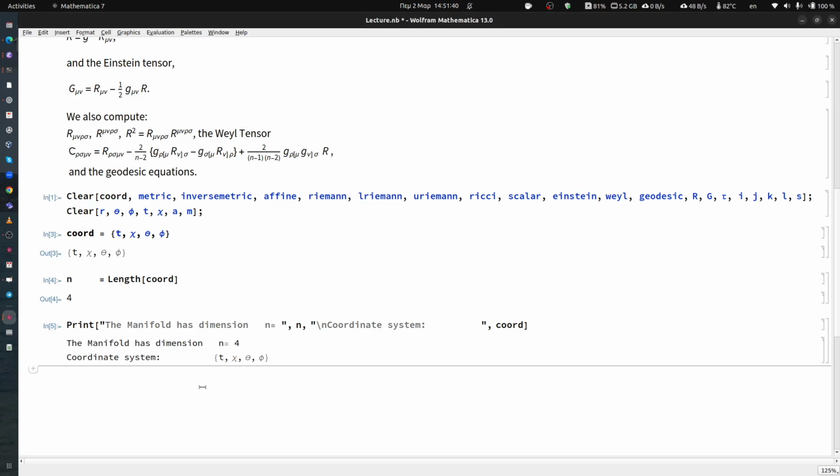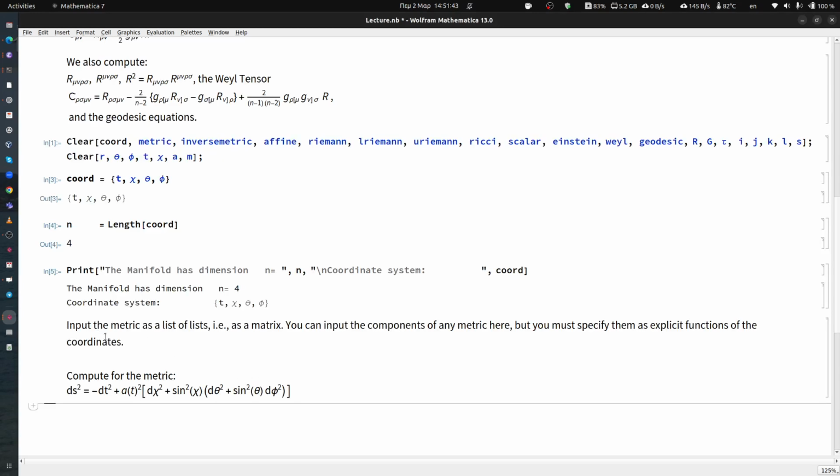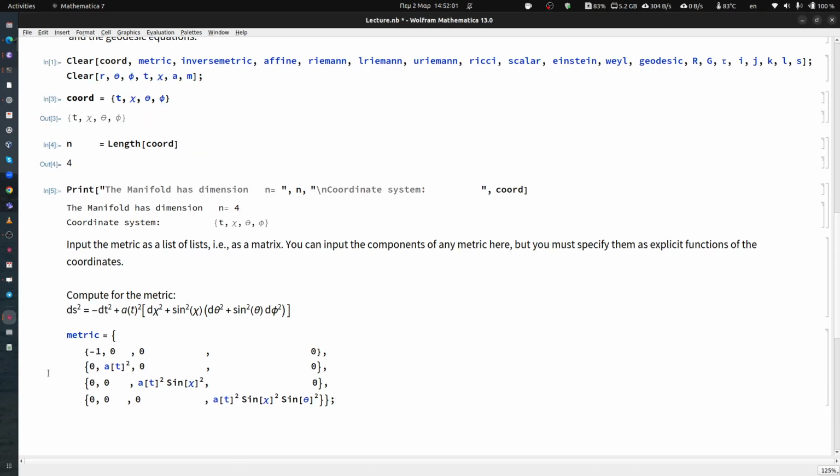So now let's define the metric. The metric here has to be put as input as a list, as a matrix. Here is the expression for the Friedmann metric that we will use, and this is how we will define it. A matrix is a list of lists. So it's a list that has as members lists whose members are simple symbols, like the numbers here, -1, 0, etc., or expressions like a of t.